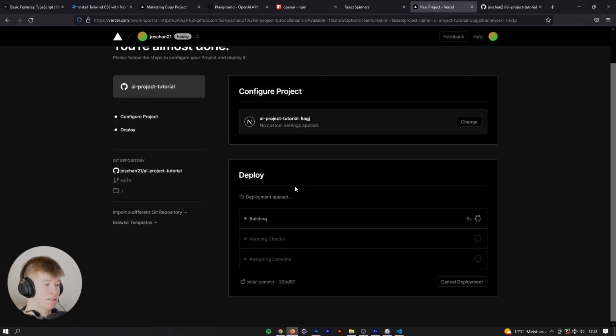Once this has deployed, remember to also include the environment variable of the API key you've gotten from OpenAI. Otherwise, there will be a 400 HTTP error, invalid request, because you're not authorized to make an API request without the API key.